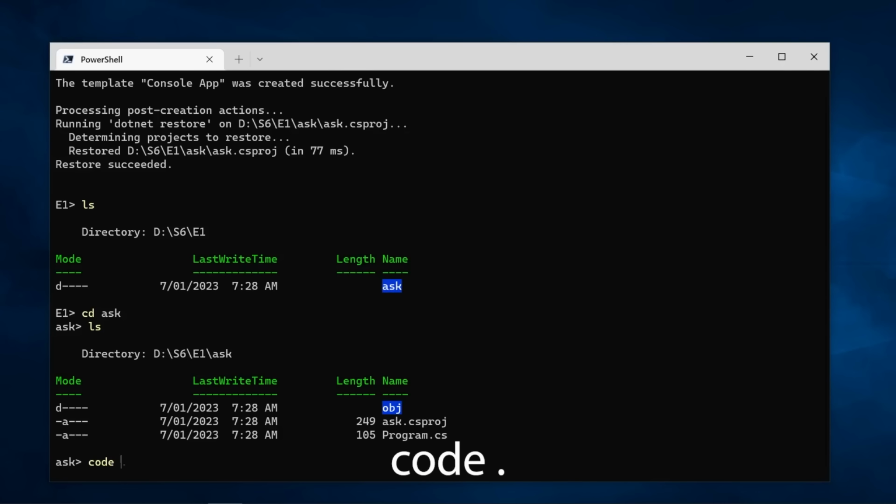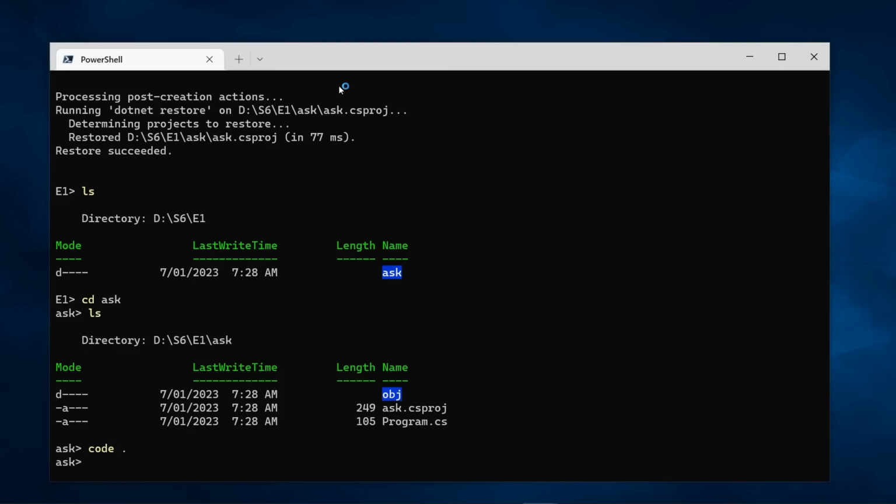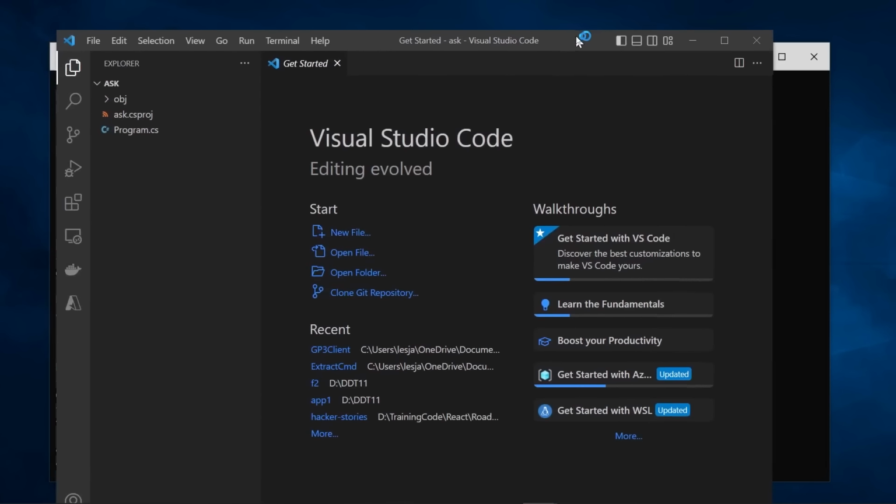So let's open that in VS Code by typing code space period. And that also opens VS Code on my other main screen.